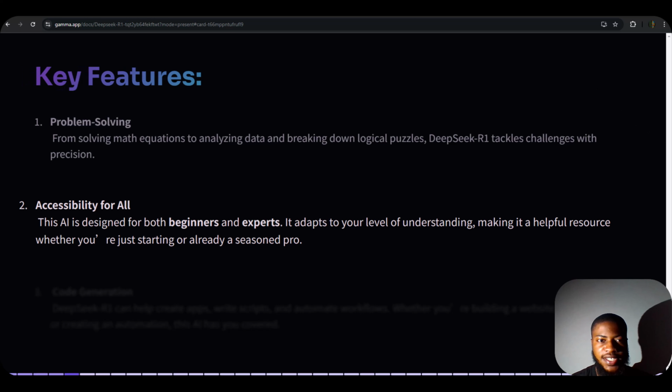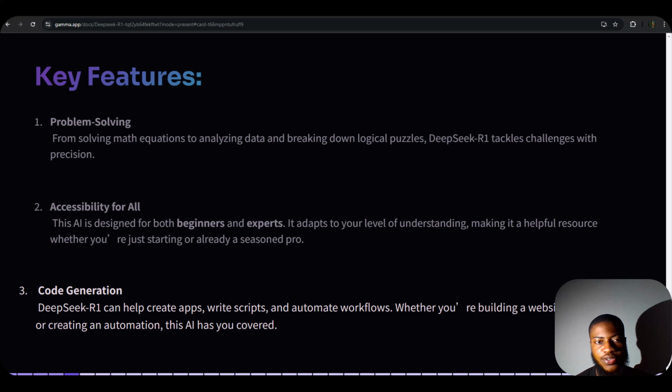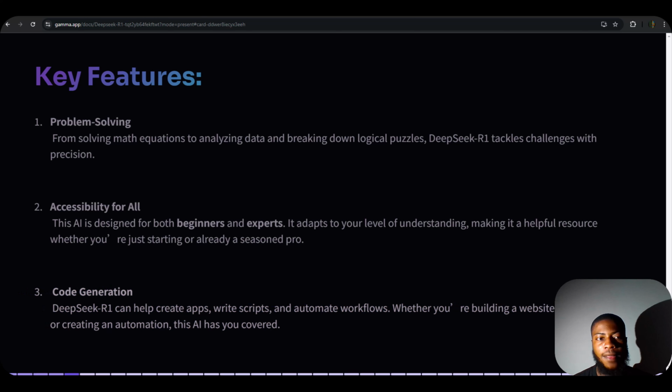Another key feature of DeepSeek is its accessibility for everyone. Whether you're just beginning to use AI tools or you're already an expert, DeepSeek R1 provides the opportunity for everyone at every level to use the tool, whether you're just starting or a seasoned pro. Another key feature is its code generation. DeepSeek R1 can help create apps, write scripts and automate workflows, whether you're building websites, coding a tool or creating an automation. It helps you do all those tasks very easily and fast.